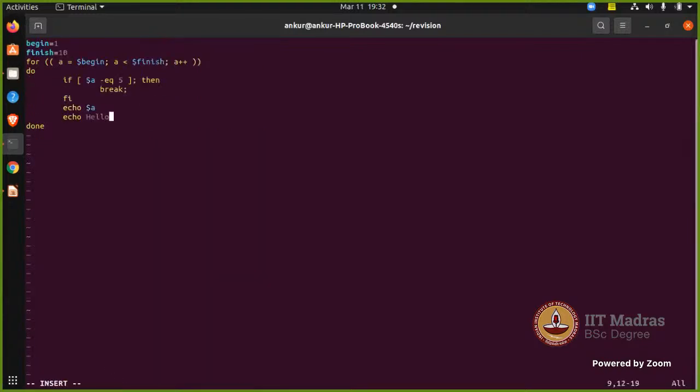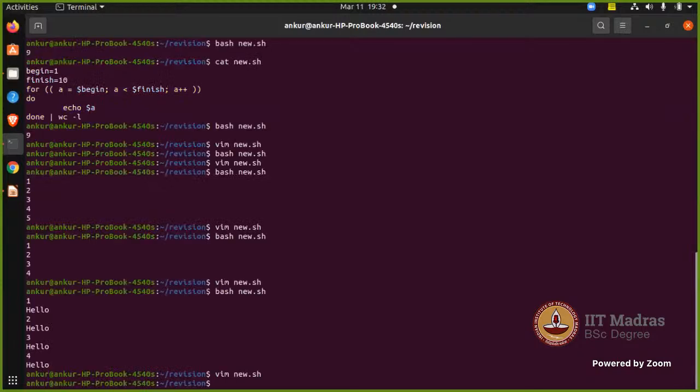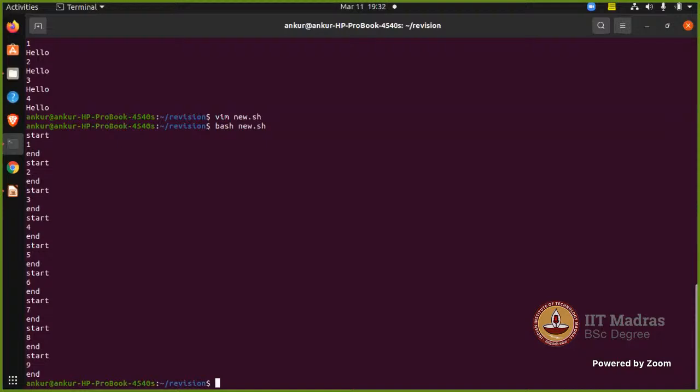Now if you use continue instead of break, it will force the next iteration directly. Firstly I have commented the continue part. Let's first see without any condition what it does. It will print start 1 end, start 2 end. For all 1 to 9 it will print start, number and end.